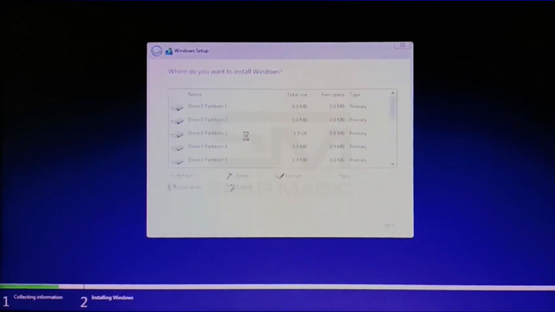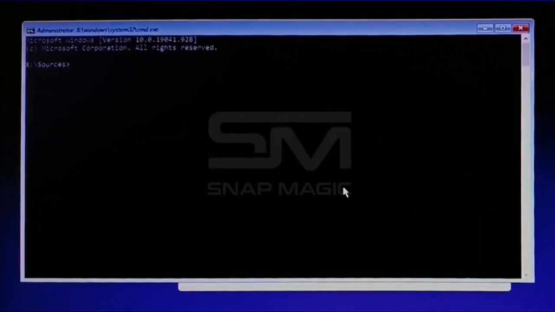Choose Custom Install Windows Only, and click Next. Here we will have to delete all the partitions. Instead of deleting each, let's delete all the partitions at one go by pressing Shift F10.